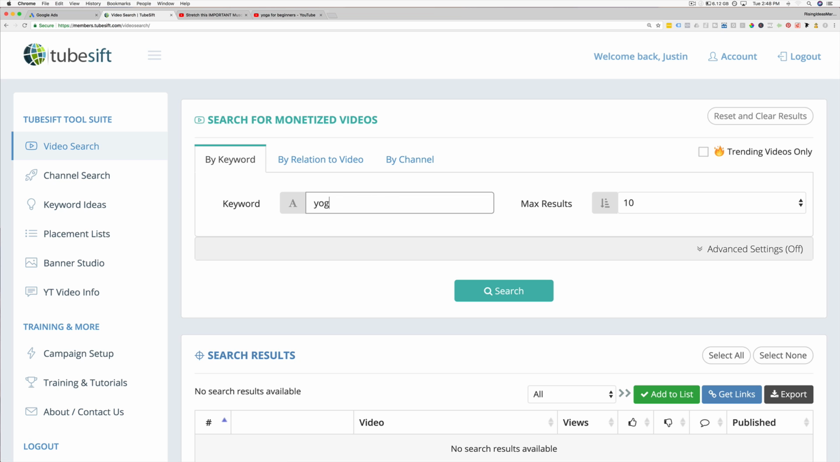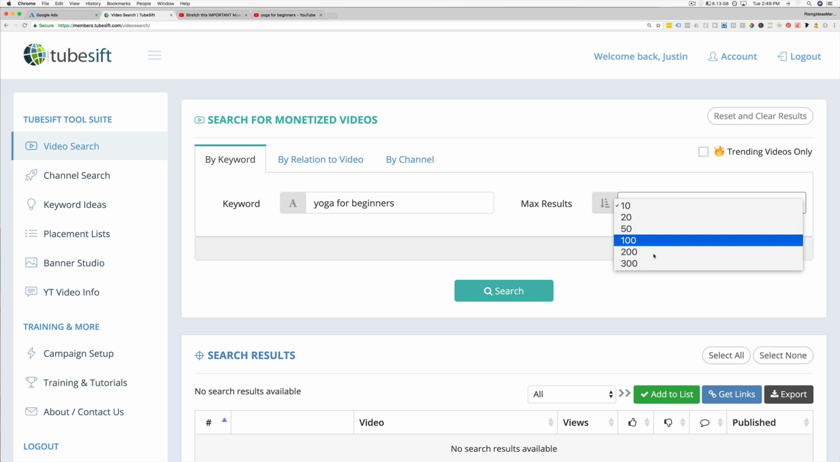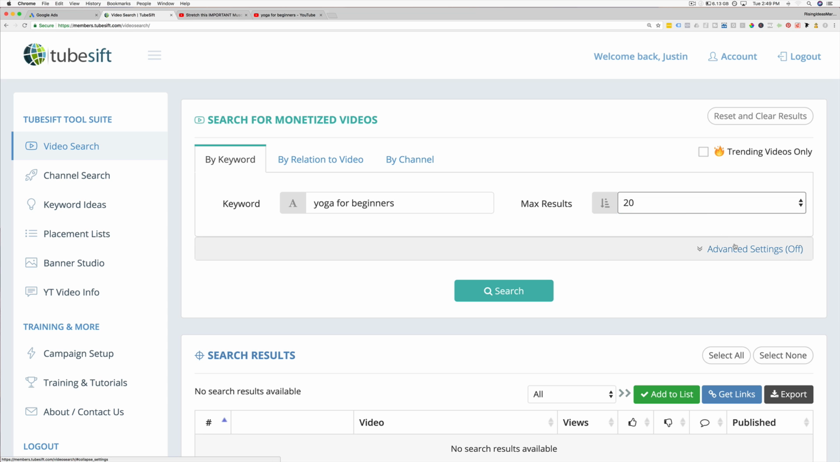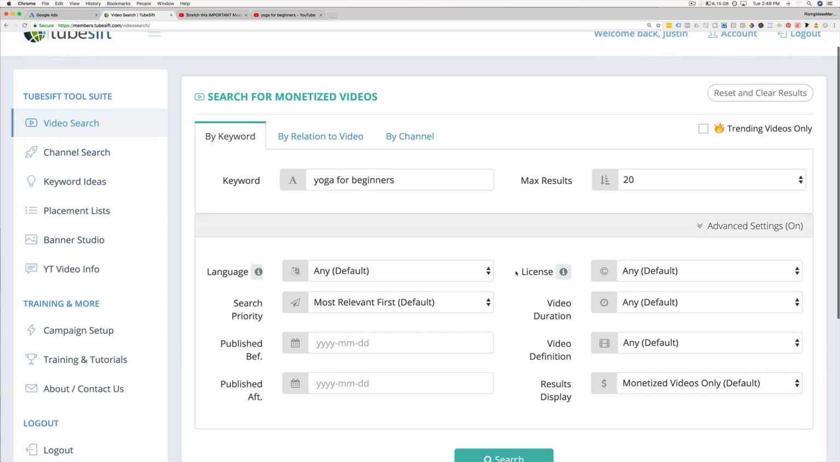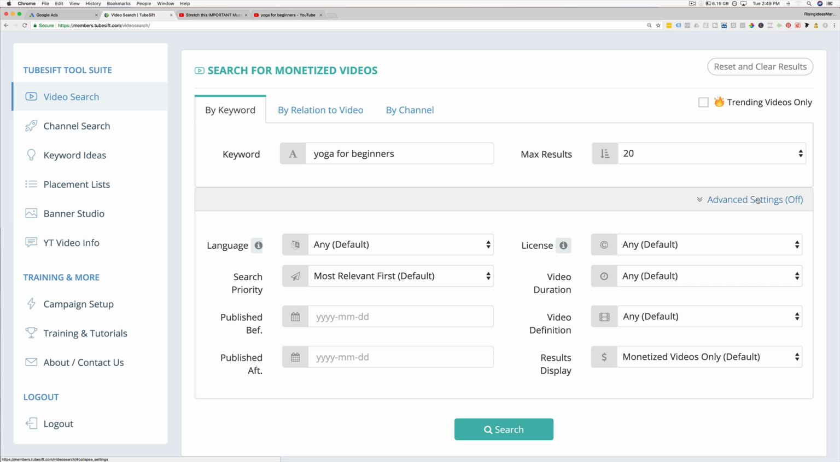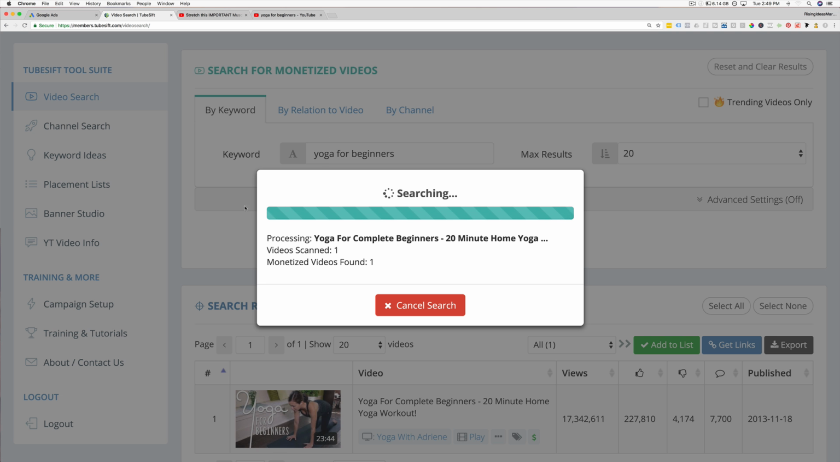Then what I would do is I'd come over here to the video search and I would just do another thing. I'd type in yoga for beginners or something. And we can turn this up to whatever. We'll do 20 results here. You can see all these different options in here. So we would do a quick search for that. And here we go. This is finding all of the monetized videos. You can see not all of them are monetized, but a lot of them are. This is finding all the monetized videos that we can put our ad in front of.